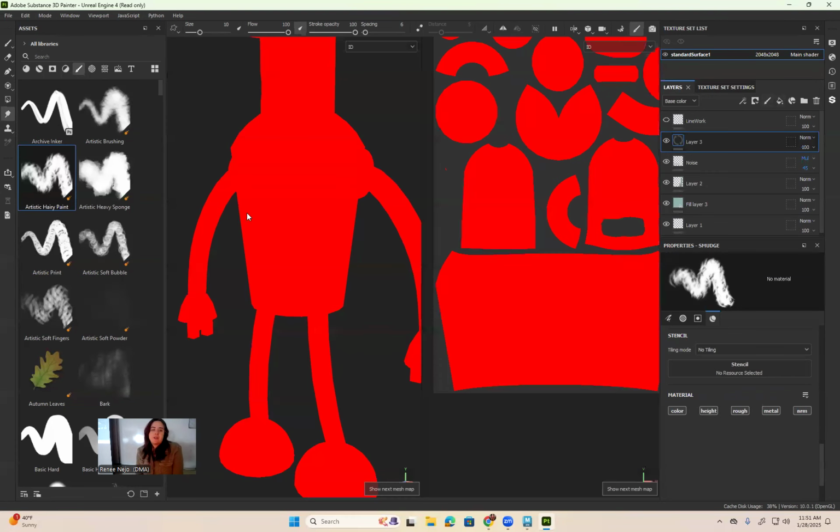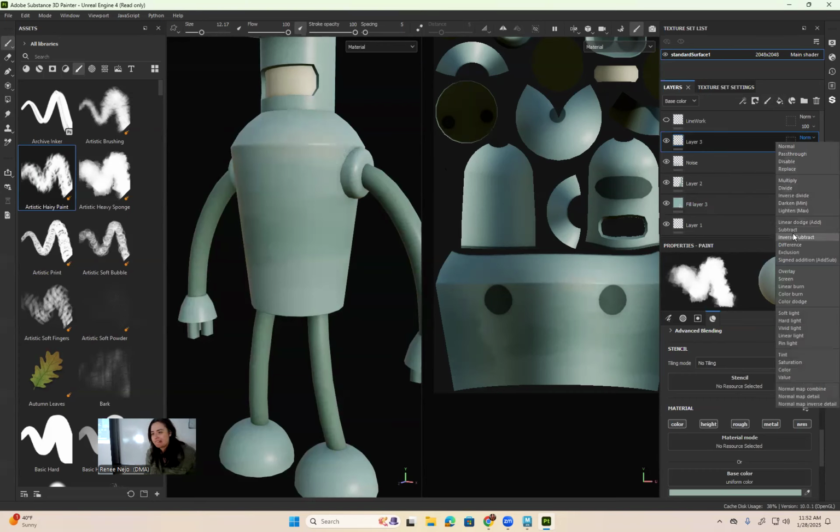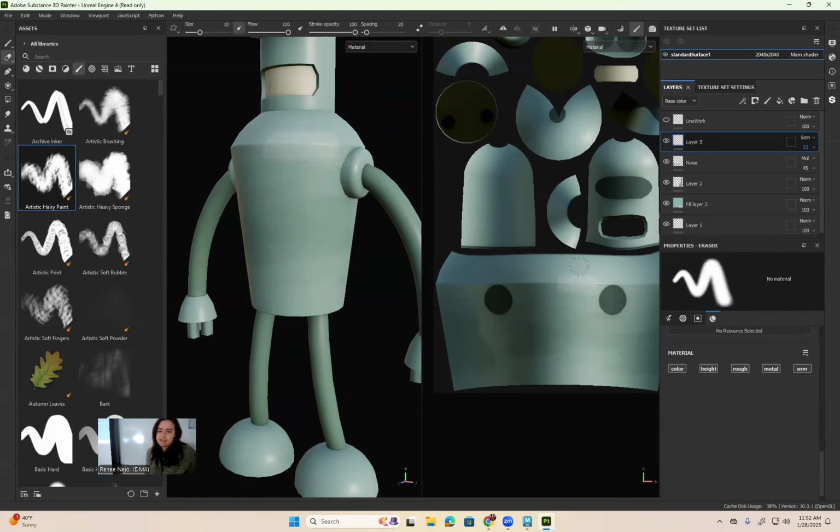Now I'm going to do the same thing, but instead of a multiply, I'm going to do something called overlay. No, that's a little too much. Let's do add, color add, screen. Ooh, screen, that's nice. Let's tone that down a little bit. So I can get a nice little highlight.